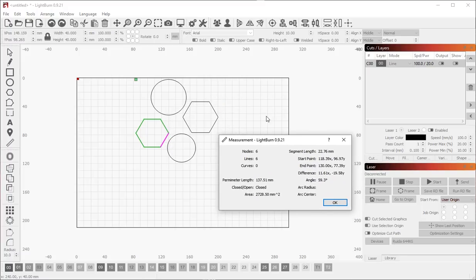And so with this, if you hover over a shape, it highlights the shape in green. Hovering over a line segment will highlight that segment in purple, and you can see over here the shape has 6 nodes connected by 6 lines. There are no curves in this hexagon shape. The area is this many millimeters squared. The perimeter length is 150 millimeters, so that means it is exactly 150 millimeters around.